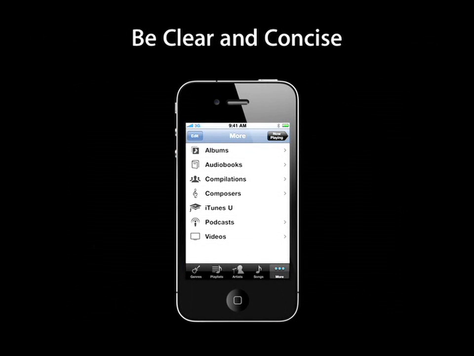And you want to be clear and concise with your labels. It doesn't matter if the full name of the previous screen doesn't fit in the back arrow. You just need to give users some sort of clue of where that button will take them.